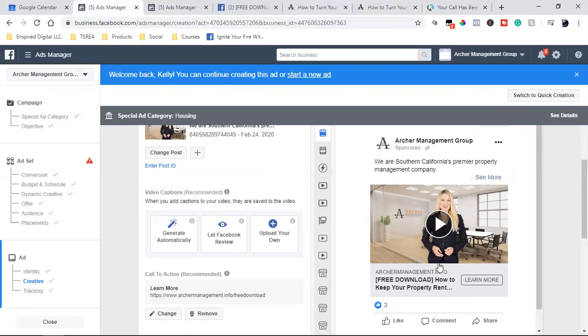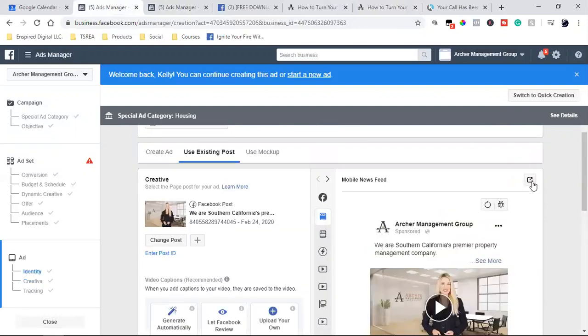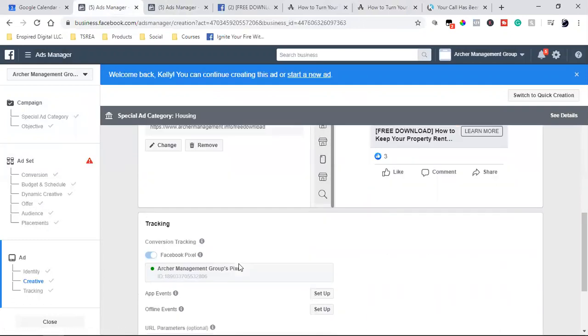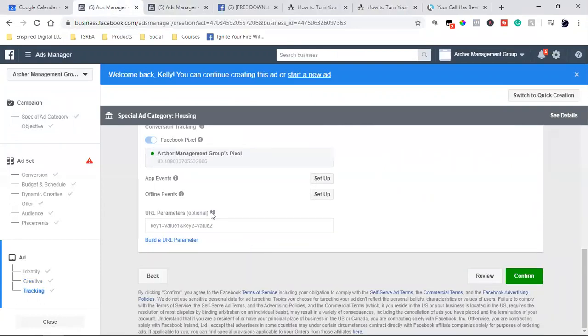Your download, you told me to put all the downloads together. Also, I got them all separate too, which is good. So once I confirm it, then we'll see what it looks like on the page. Okay. So that's that.